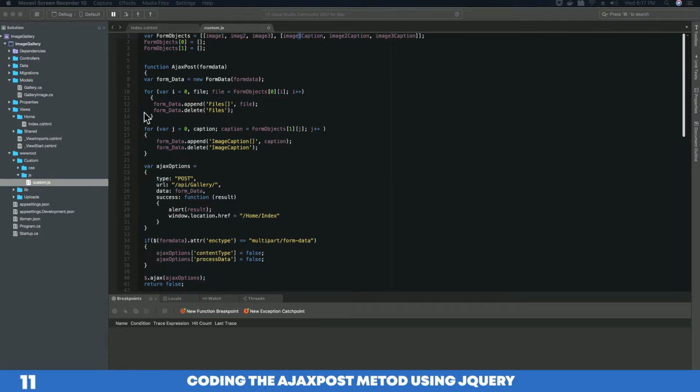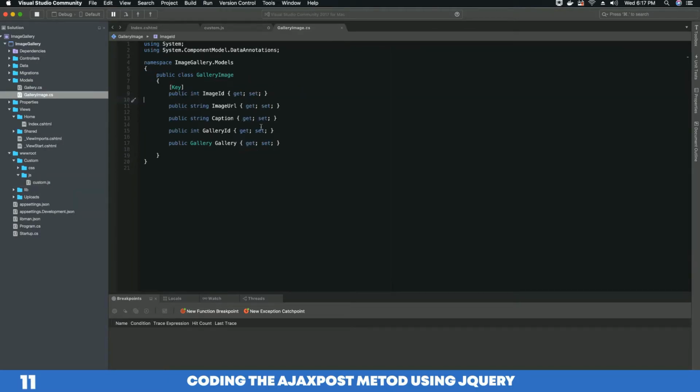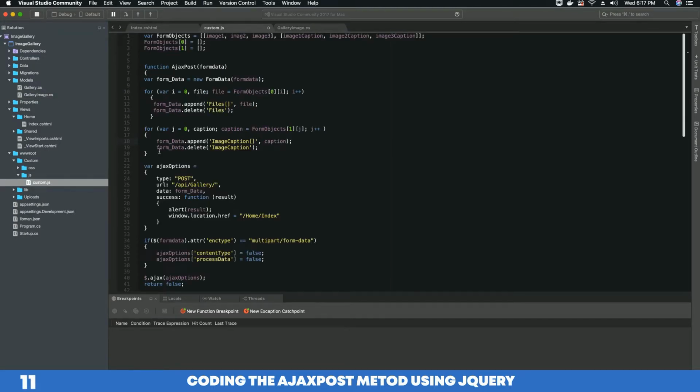Now, we are running two for loops. The reason why we are running two for loops is that in our example, I need to store two types of properties. One is the image and second is the image caption. But when you create your model class and if you have added more than these properties, if you have added something like alternate text and so on, then in your case you will add another for loop.